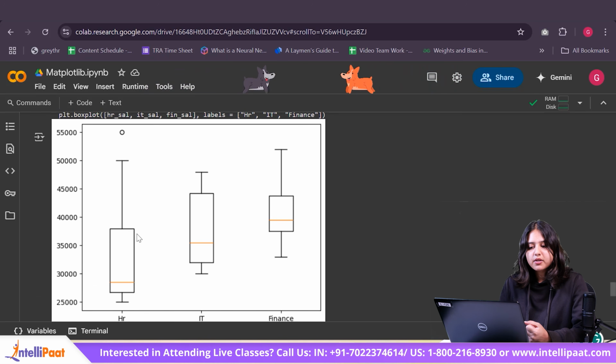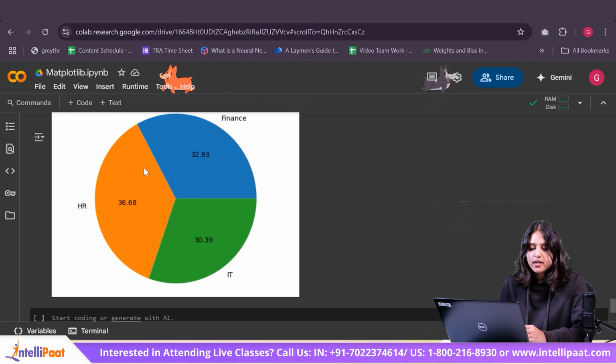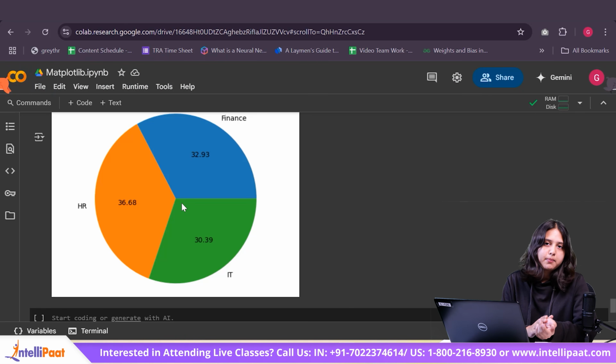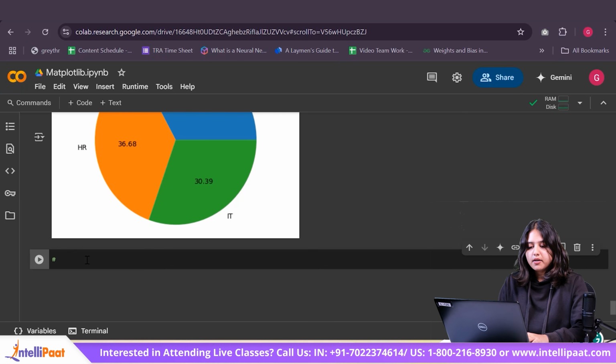So in my box plot, I could easily figure out the minimum salary, the maximum salary, and the median salaries for all the departments. And over here, I can see the distribution or the percentage for each department, that is the total amount being earned by each department. Okay, so another way you can visualize your numerical and categorical column is by using a bar plot.